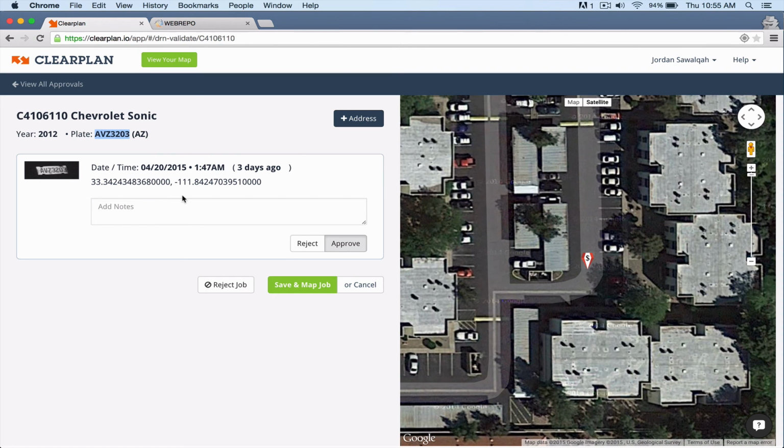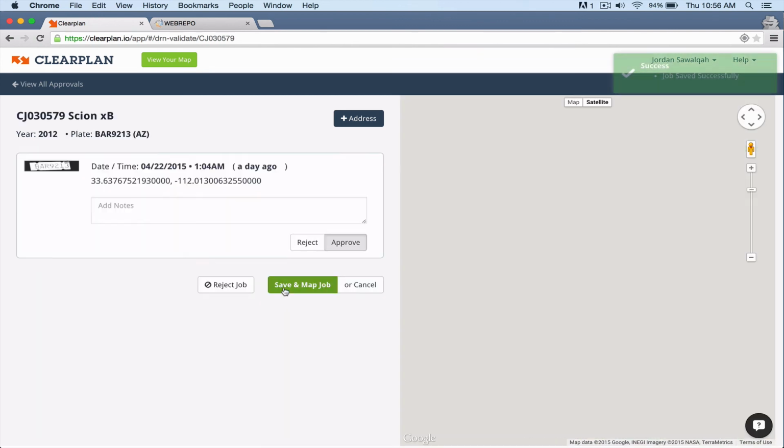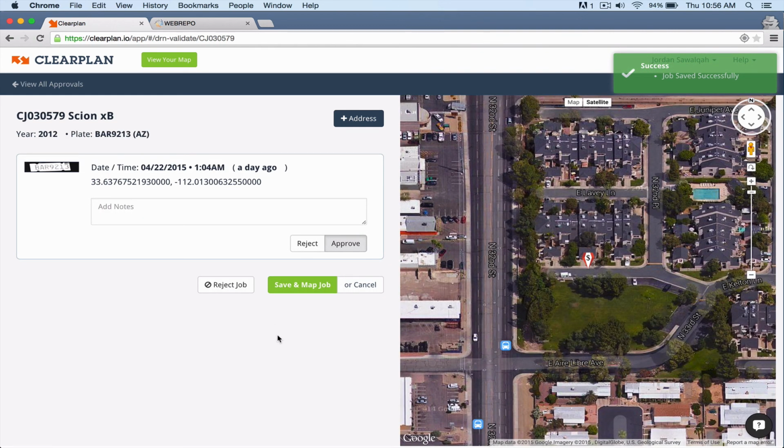In this case, all these scans are at the same location, so this isn't exactly pertinent for this case. I'm going to cancel this, and if I'd like to add notes here, I have the ability to let my agents in the field know that we have multiple scans on this unit. I'm going to save and approve this job. I want that in front of my agents. That job is now on my Clearplan map for my agents right now.